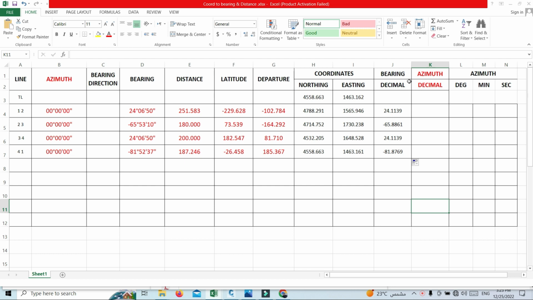After we're done with the bearing in decimal, as I said earlier, once we calculated the decimal, the bearing is automatically generated. All we have to do right now is to determine the direction of the bearing. All we have to do is we need to refer again to the quadrant.